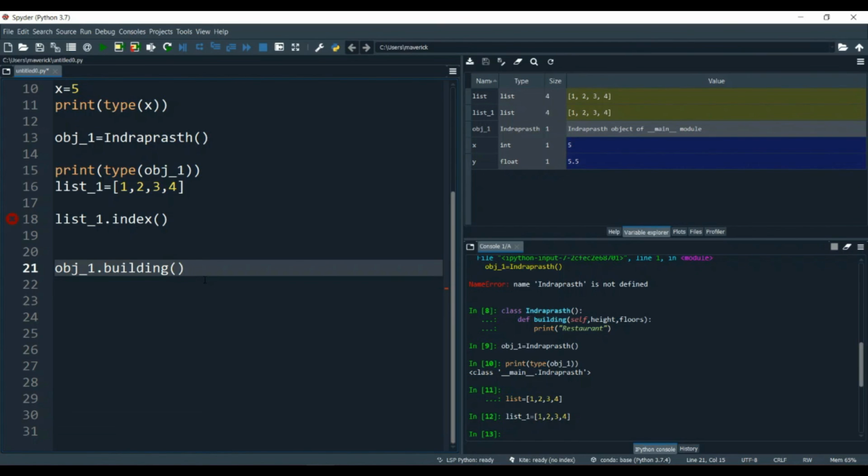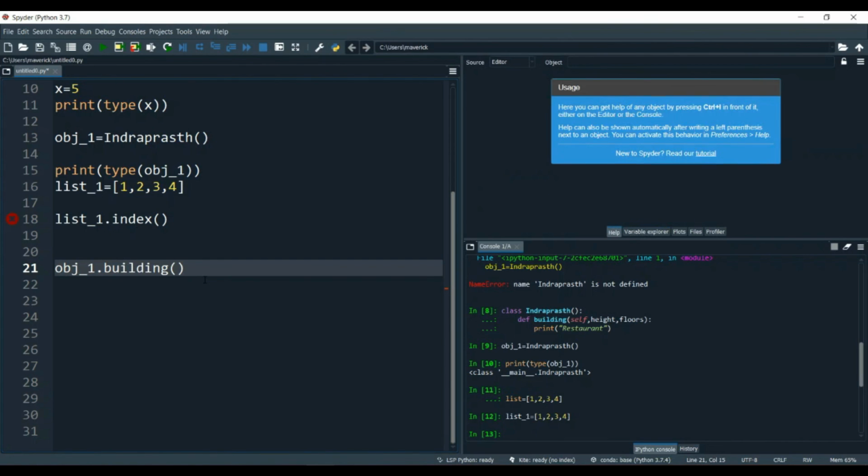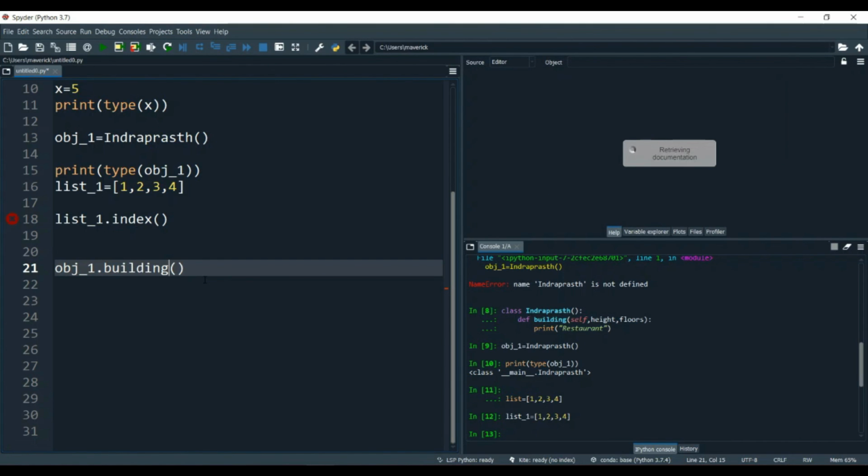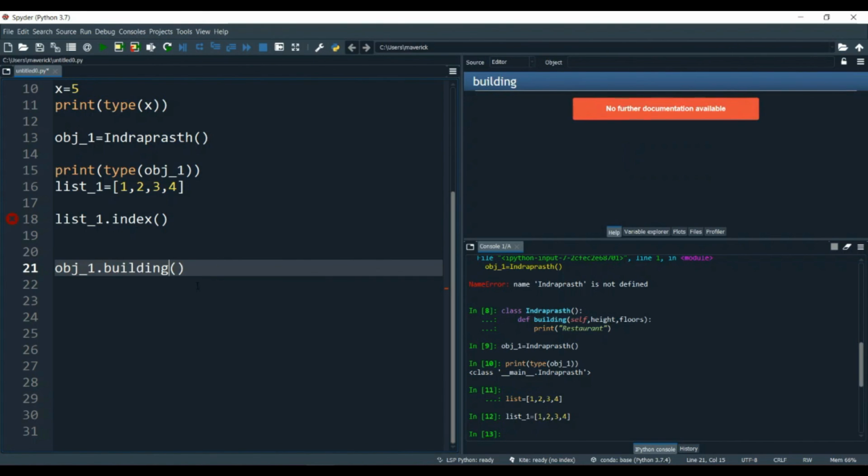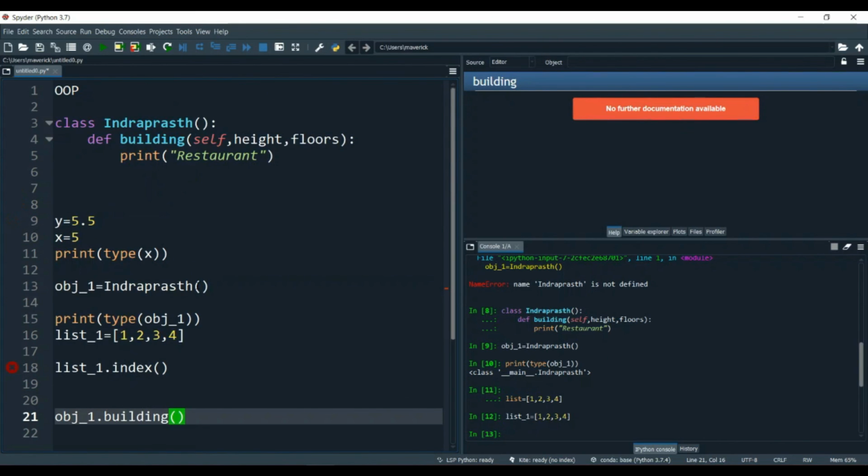Okay. Now let's see if it shows the documentation of it. I hardly think it will show the documentation of it, but still, let's see. Okay, no documentation, because it is our own object and the documentation is available only for the things that come with the software. Okay, so we have created our own building.